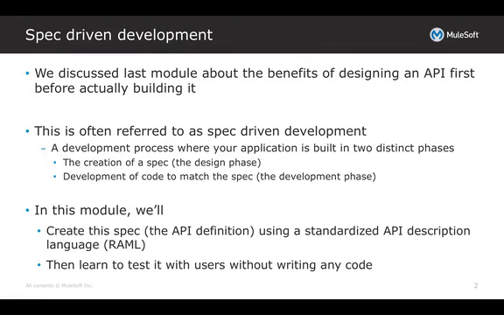We discussed in the last module about the benefits of designing an API first before actually building it out. This is often referred to as spec-driven development, a development process where your app is built in two distinct phases. The first phase is the creation of the spec, the design phase essentially. And then second, the development of the code to match the spec. Think of this as the development phase where you're implementing.